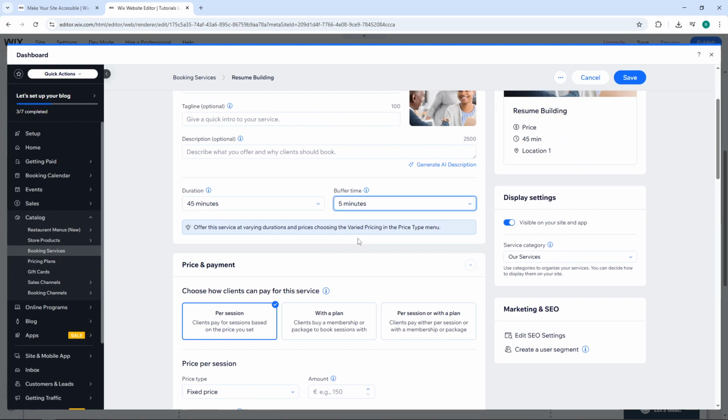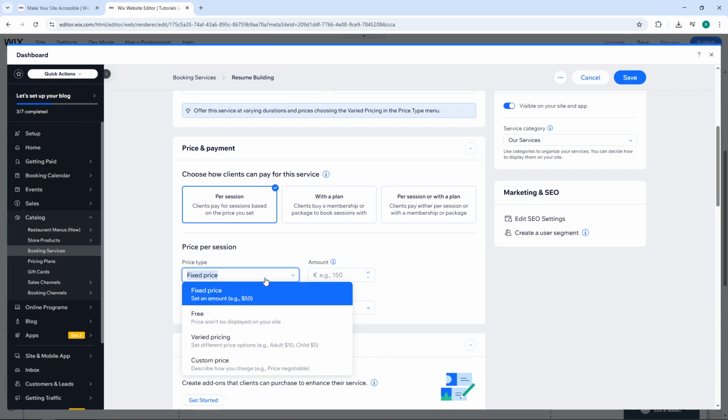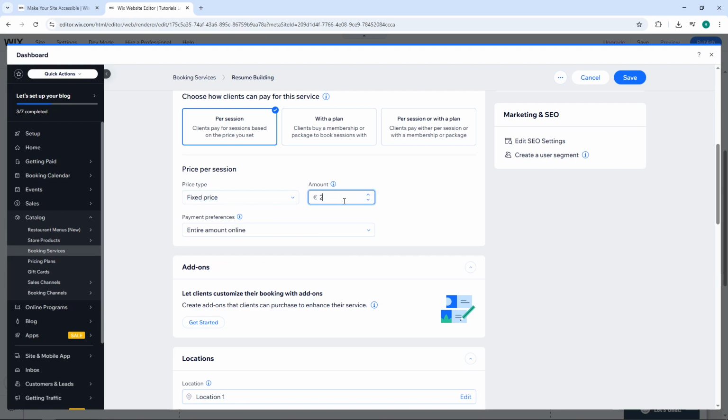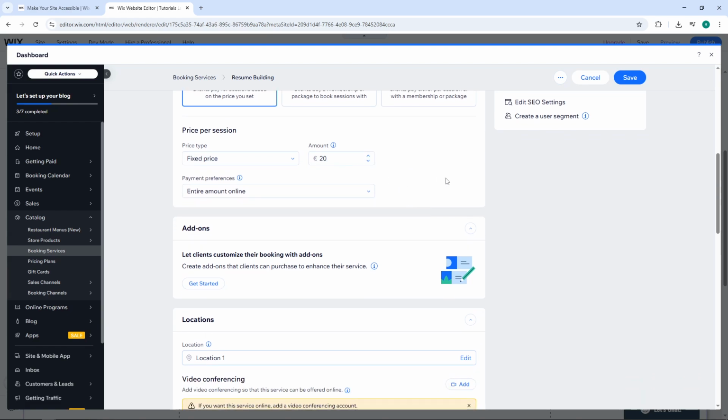Scroll down further and set the price and payment options for your service. You can choose to charge per session, offer a plan, or provide both options. Under the Price per Session section, click on the Type drop-down menu and choose from Fixed Price, Free, Varied Pricing, or Custom Price. Then enter the amount on the right side. This flexibility allows you to tailor your pricing structure to your business model.